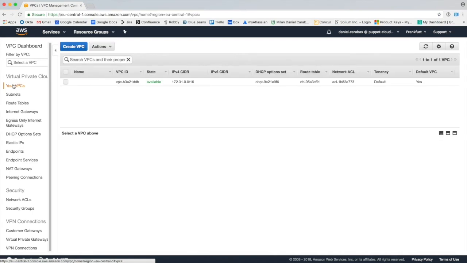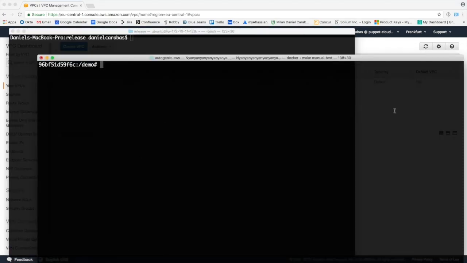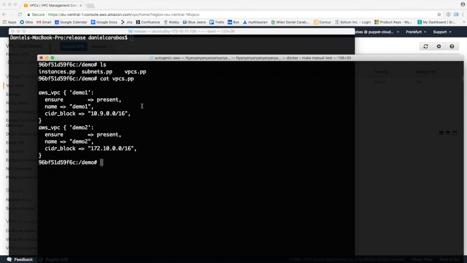Hello everyone, so we're going to start off with something simple. Right now we have here 3 files that we're going to use for the demo. First, we're going to create some VPCs. We'll just run puppet apply, and this will create 2 demo VPCs, demo1 and demo2.